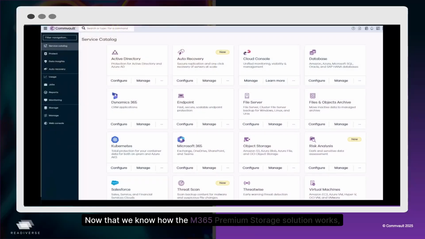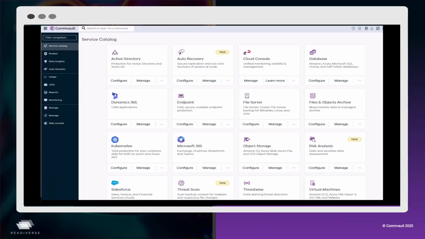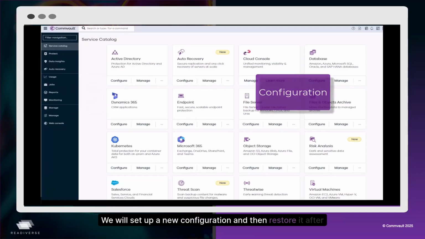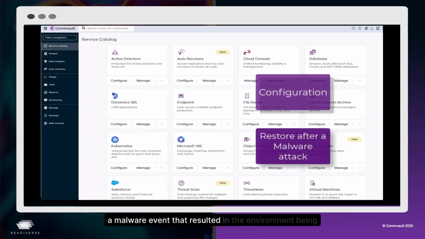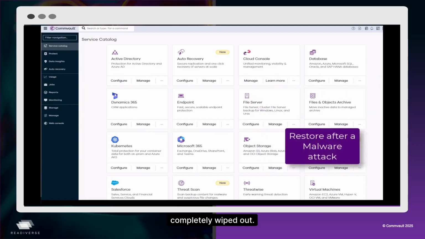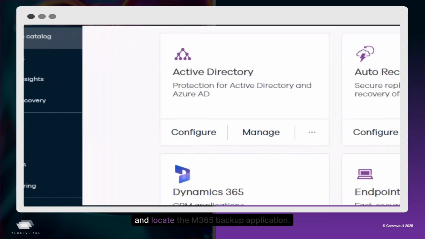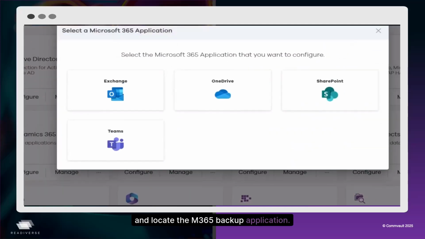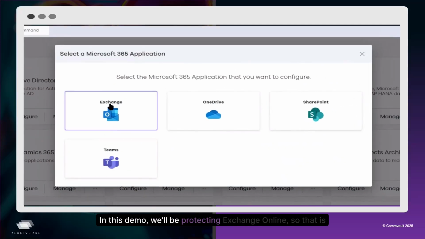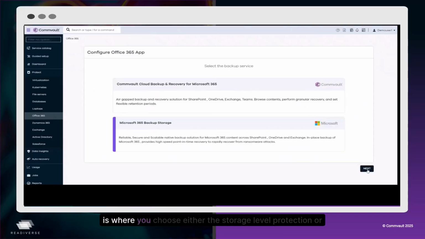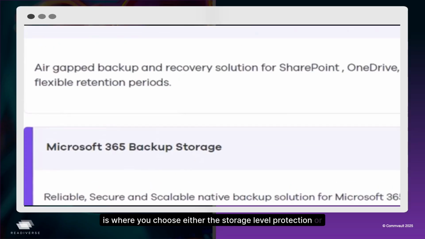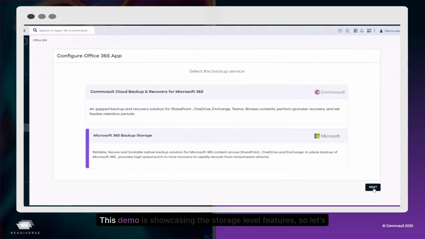Now that we know how the M365 Premium Storage solution works, let's walk through a demo. We will set up a new configuration and then restore it after a malware event that resulted in the environment being completely wiped out. To begin the configuration, navigate to the Service Catalog and locate the M365 Backup application. In this demo, we'll be protecting Exchange Online, so that is what we will select. During the setup is where you choose either the storage level protection or the application level. This demo is showcasing the storage level features, so let's push on.